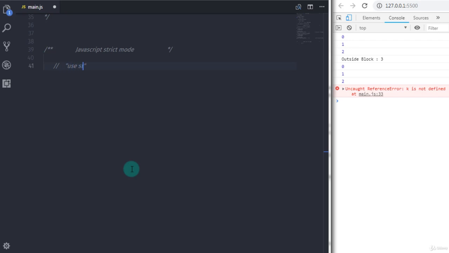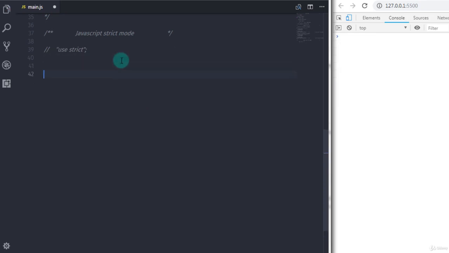To use strict mode in your program, specify the string use strict in double quotes on the top before any other code. If you do this, the entire program runs in the strict mode. If you want to execute a function in the strict mode, you can specify this string in the function also.